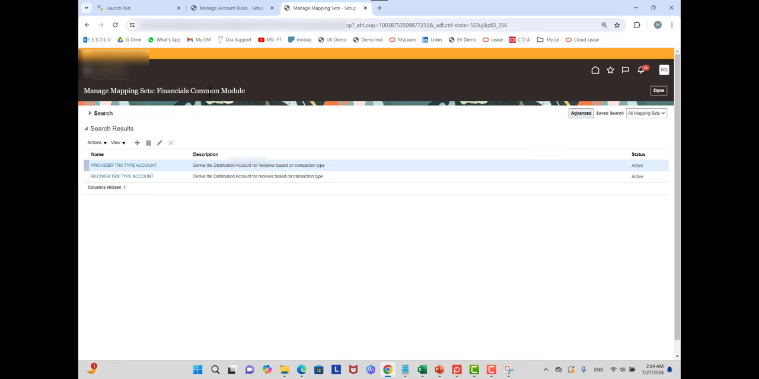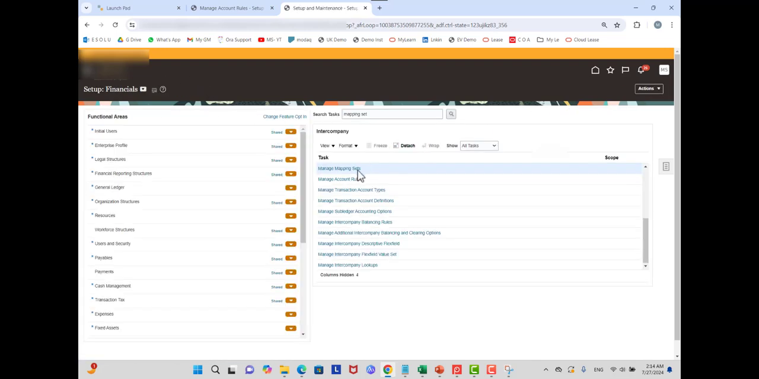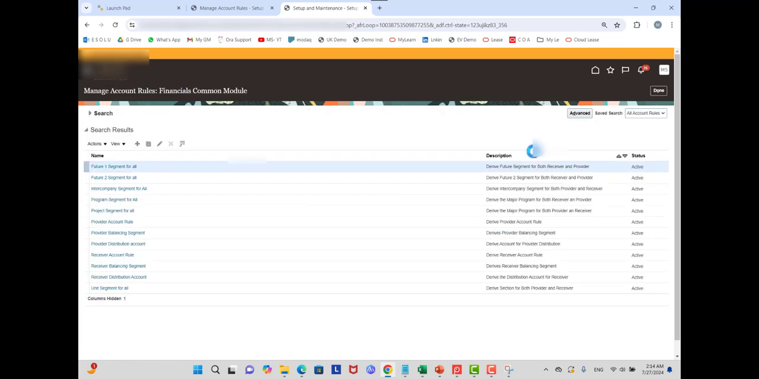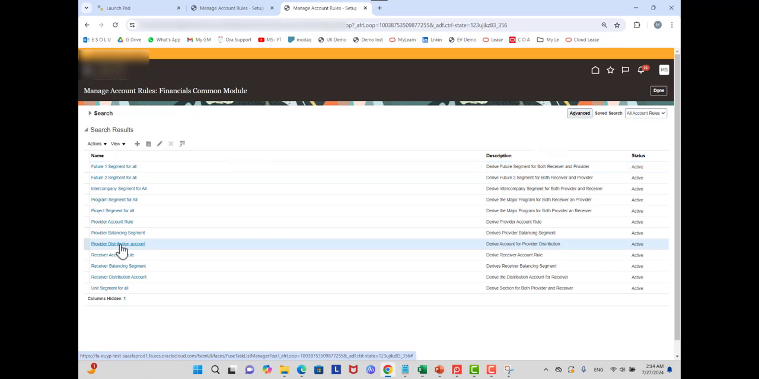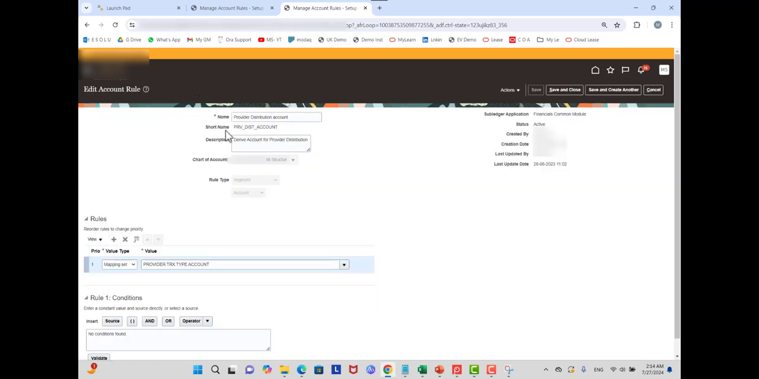After you define the mapping set here, come back to the account rule. Select account rule for the intercompany. And we come here for the provider distribution account. Select every segment, account here. In it, the first one we select constant. The second one we select the source, right? The source of the balancing segment value. The third one, to derive the account value, we create a mapping set.